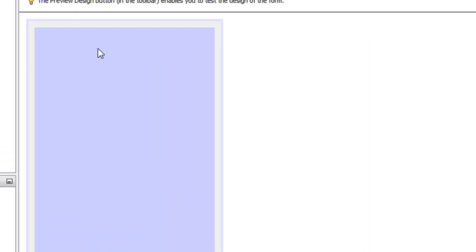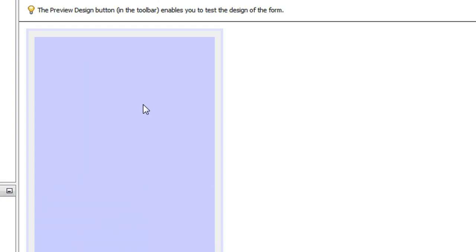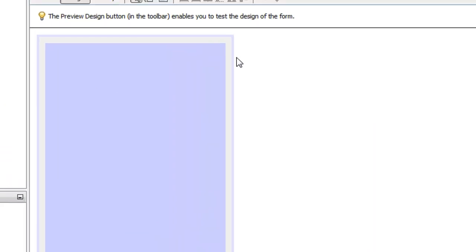Welcome back to the Java application development part 2. In the previous part we just created a frame and a panel for our calculator. Now you need to place the display for this calculator.